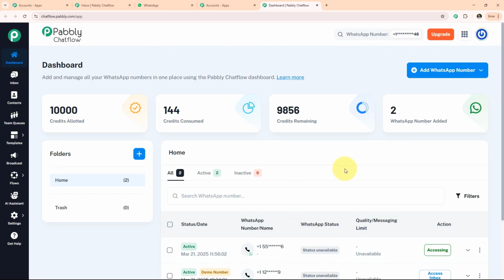After that, we will see an interface like this. Now you can create your business account. If you want to know how to create a business account in Pabbly Chatflow with the help of WhatsApp Cloud API, you can easily do so by watching the video provided in the link in the description. Now if you want to know how you can add a WhatsApp number, simply click on add WhatsApp number. Now we have two options: WhatsApp Connect Preferred and Manual Token Connect. With the help of WhatsApp Connect Preferred, we can automatically update our access token.